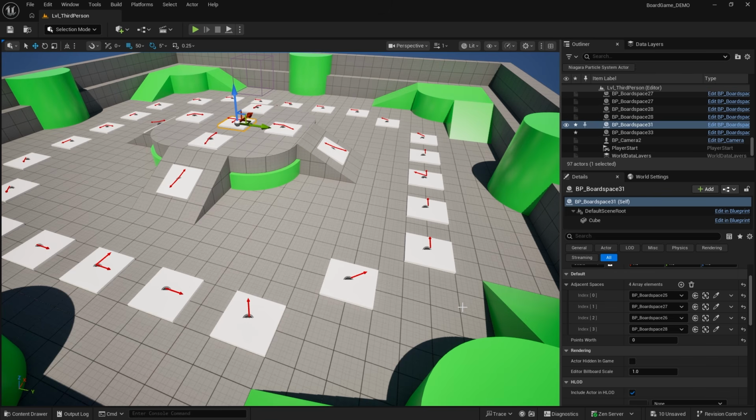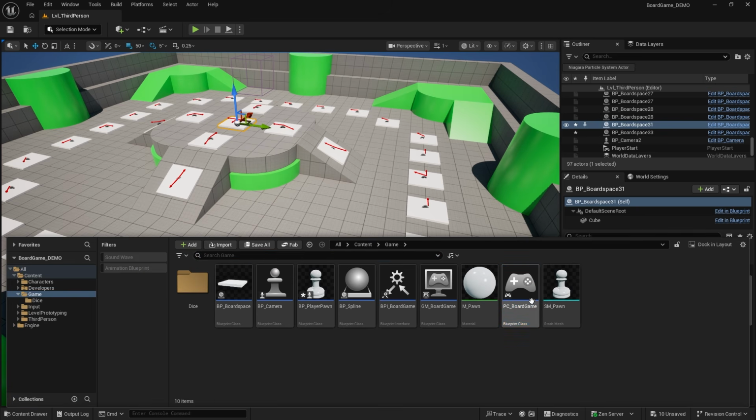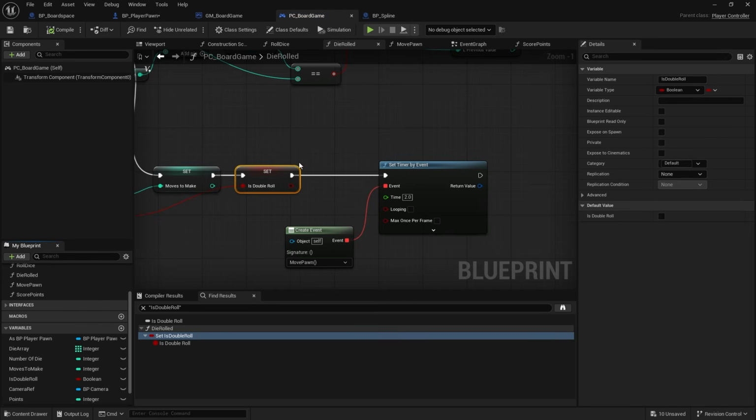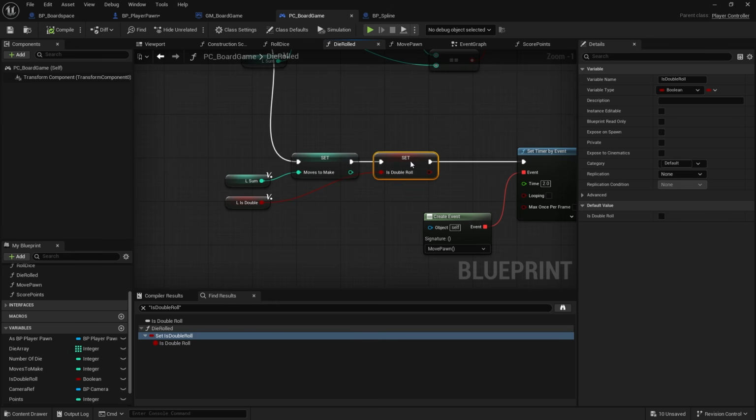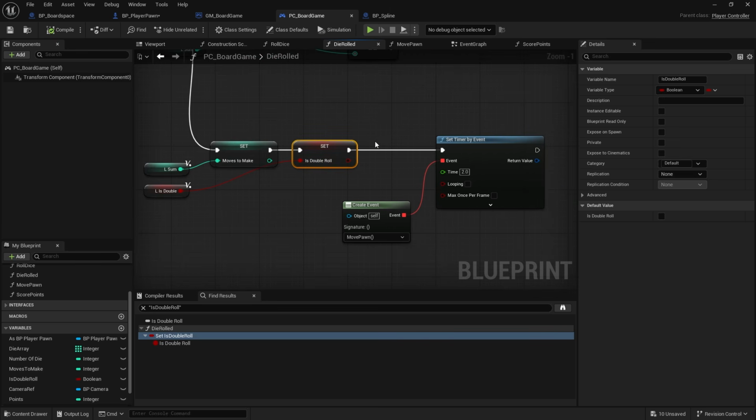Now, another little thing to add into our game, which we haven't done yet, is how to do a double roll. So if the player rolls a double, give them another go. So we can add that to the PC board game. We are keeping track of whether or not we get a double roll. Okay. And the double roll will trigger the next roll. So we're going to go to the event graph.